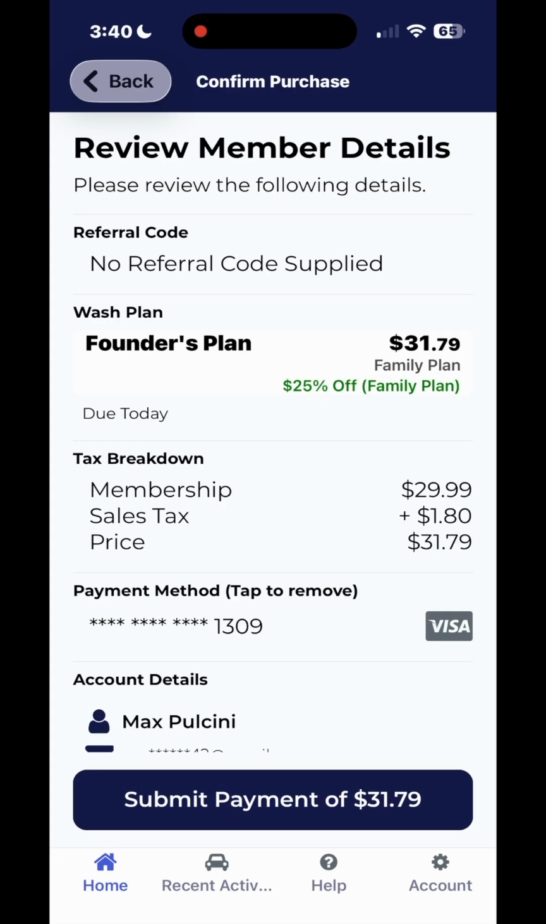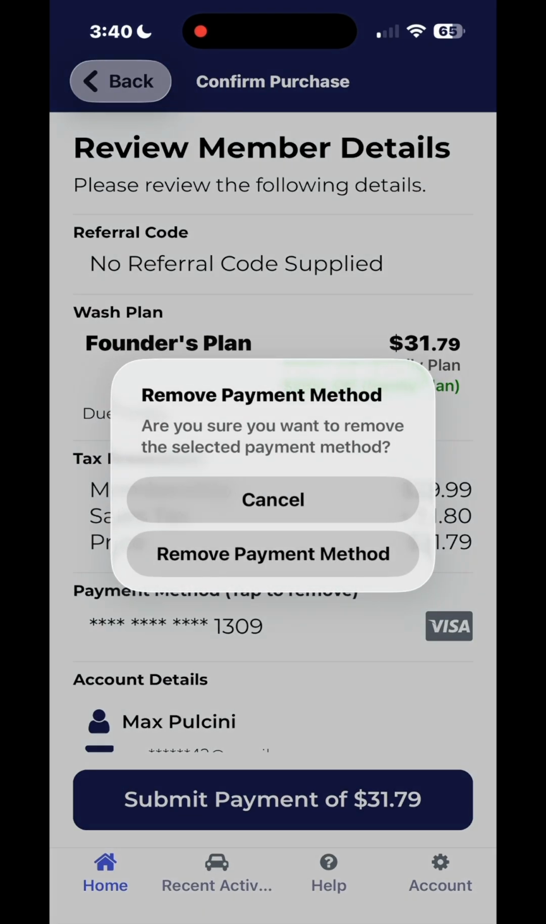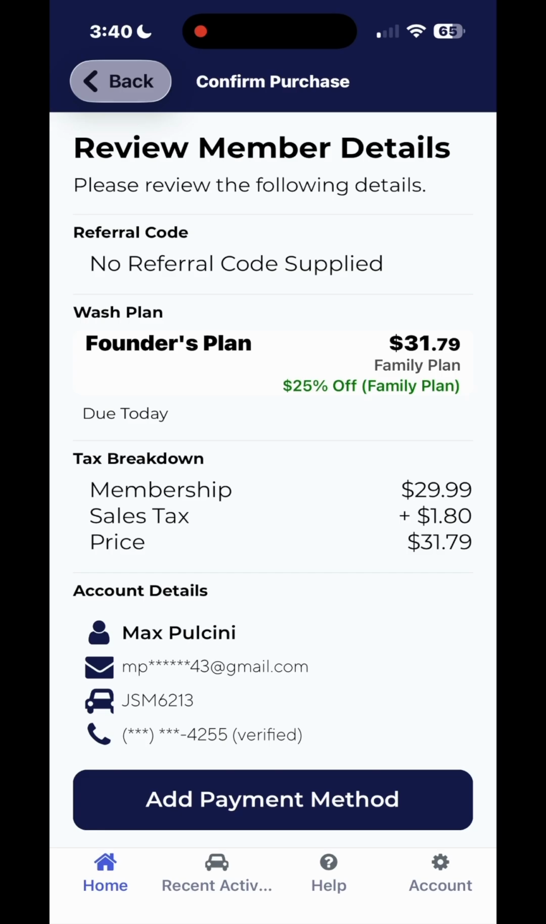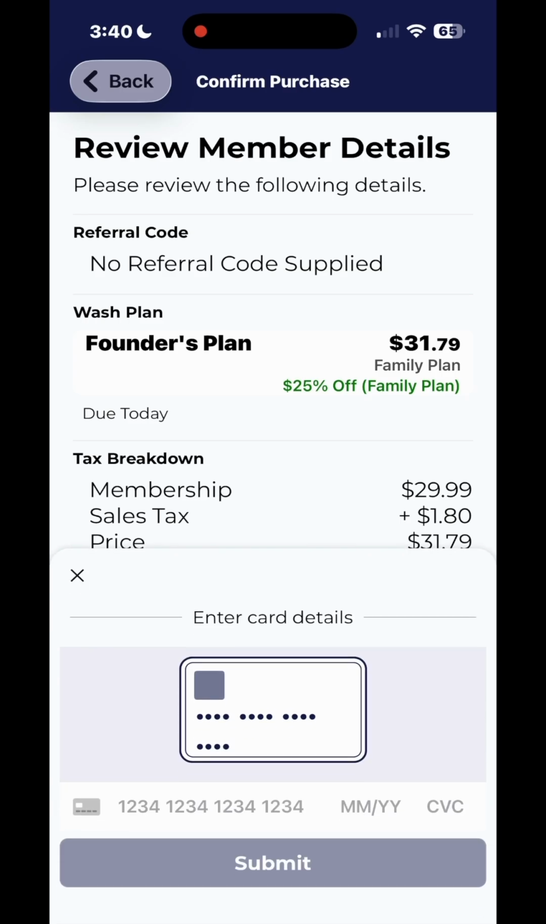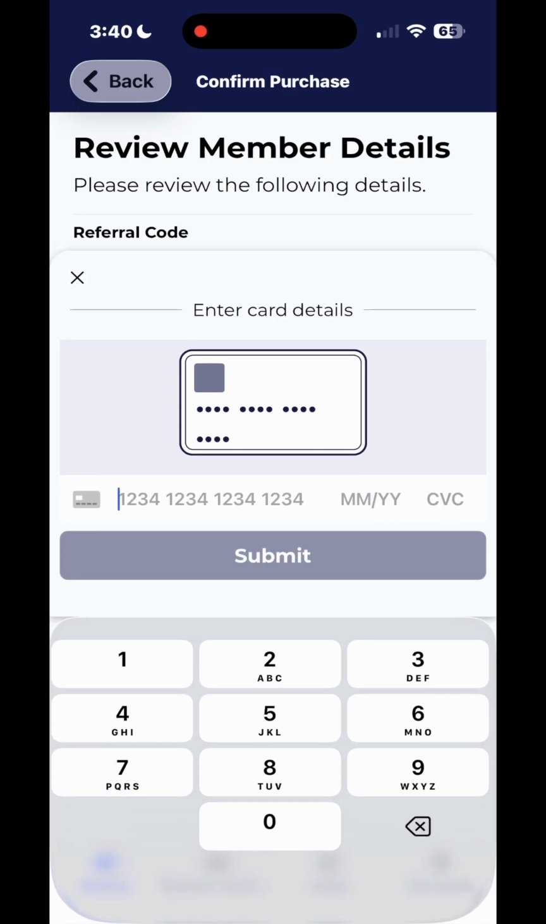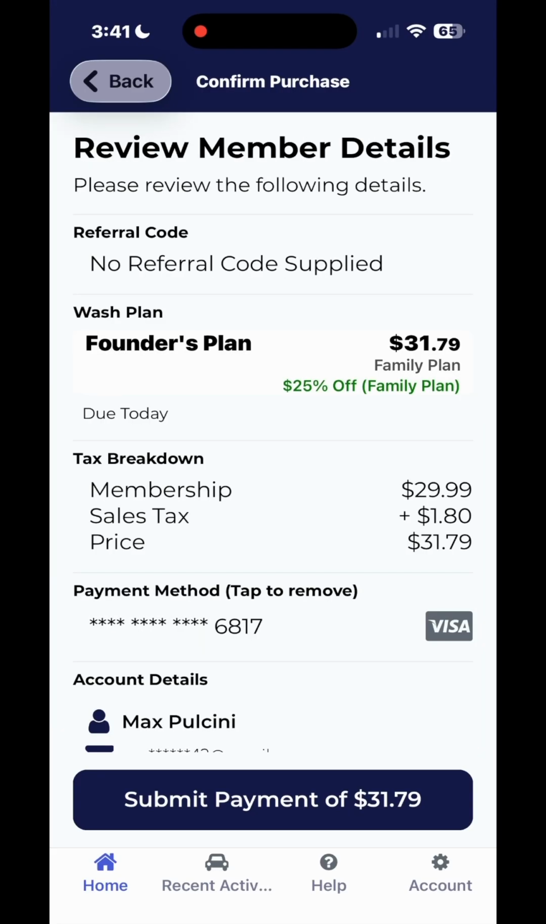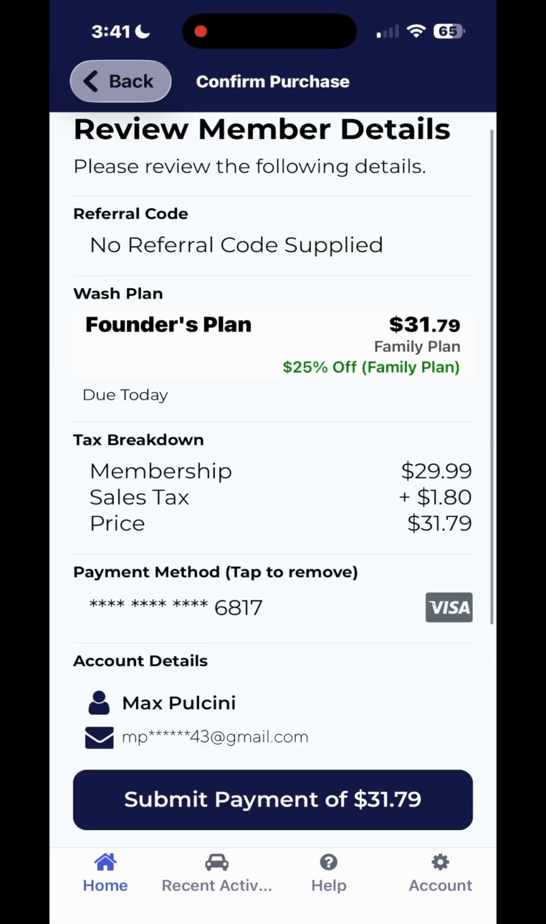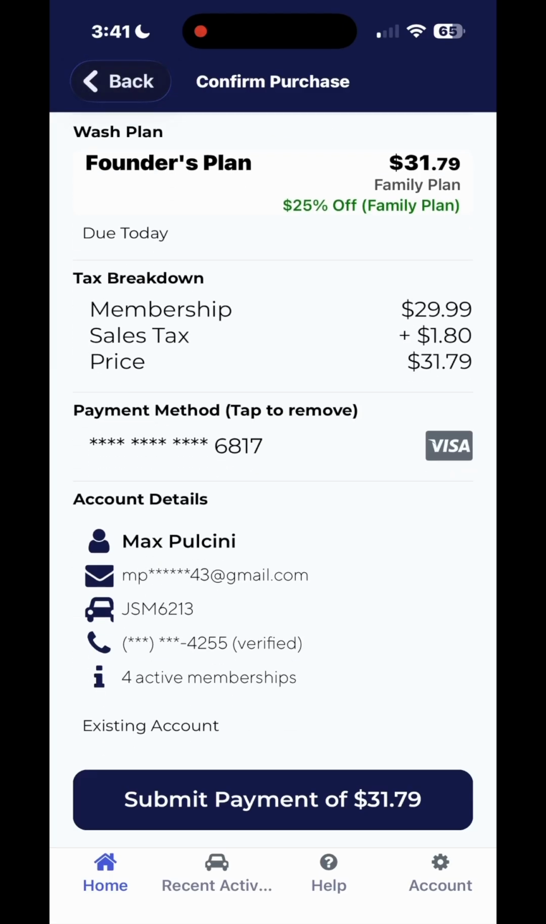For customers with existing EverWash accounts, you may see a card already on file. If that card is expired or fails, you can remove it, add a new card, and continue, all within the sign-up flow. This also enables re-sign-ups. Attendants can now add a new membership to an existing account and update payment information at the same time. This makes it easy to win back former members on the spot.